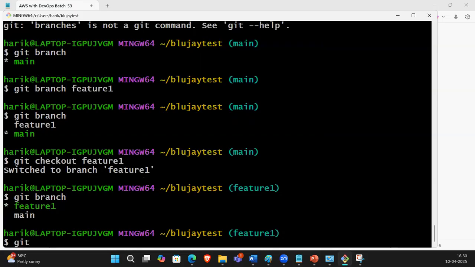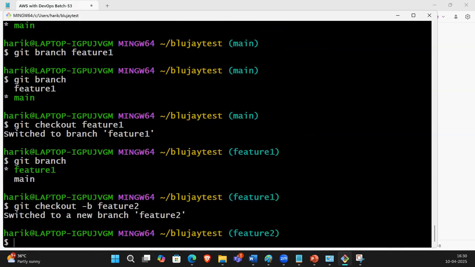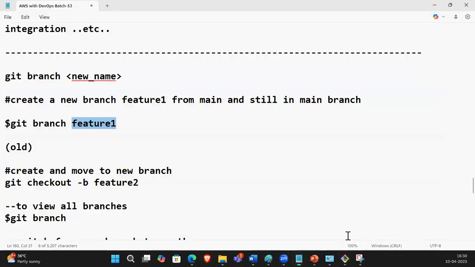I want to create a branch. Git checkout hyphen b. Hyphen b means it will create the branch and go there directly. Git checkout hyphen b branch name. What is the branch? Feature two. I'm creating the feature two branch. Git checkout hyphen b is nothing but creating the branch and switching from feature one to feature two. It will move to the branch.